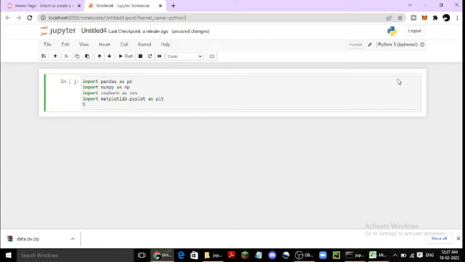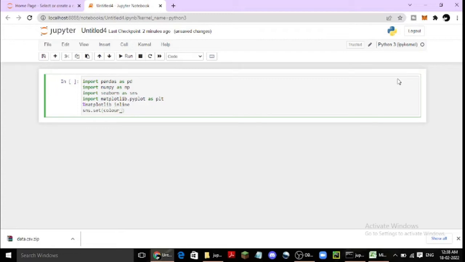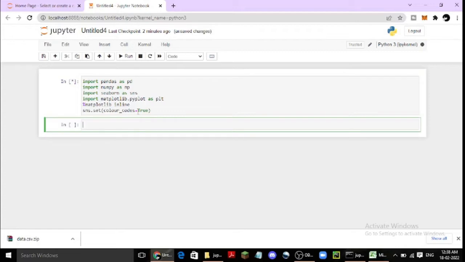Now the visualization thing, percent matplotlib inline. Wait a minute, why am I giving spaces? Percent matplotlib inline, it's not a dot, I am sorry, it's a space, and sns.set with color codes equals true. So we have imported a few libraries, and we have set the visualization and colors with the help of sns, and let us just press shift enter, so it will import.